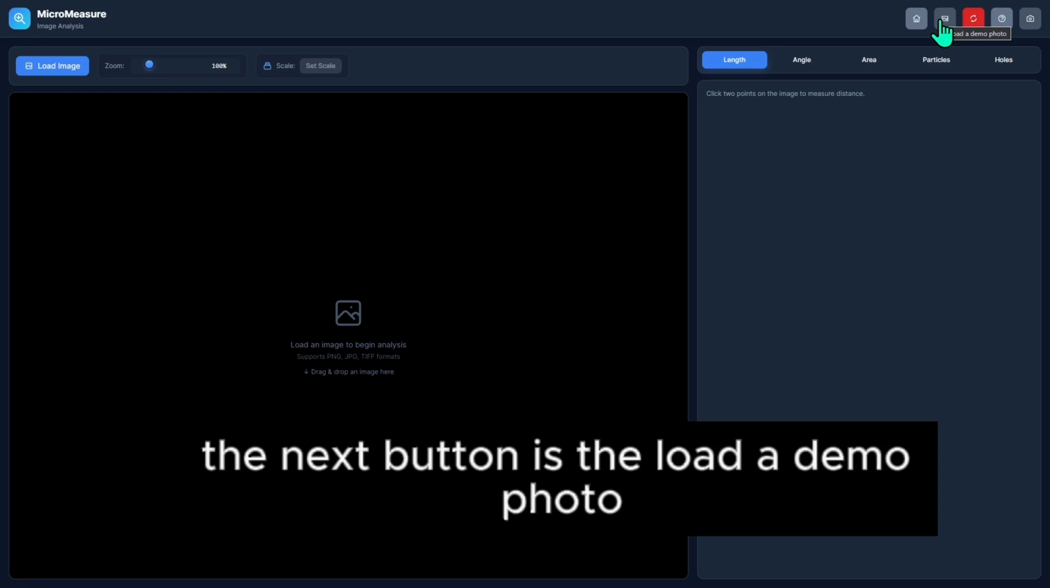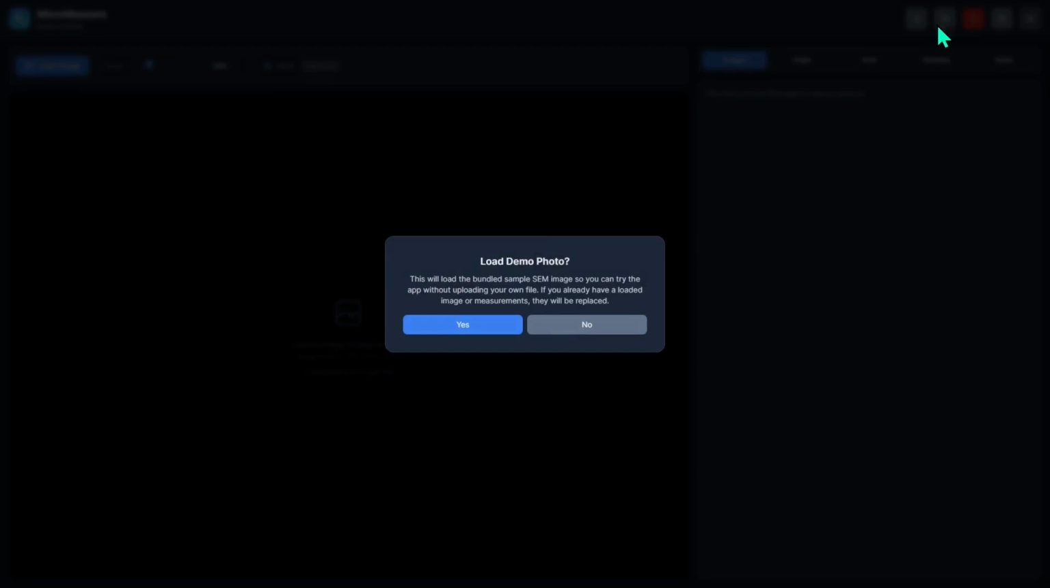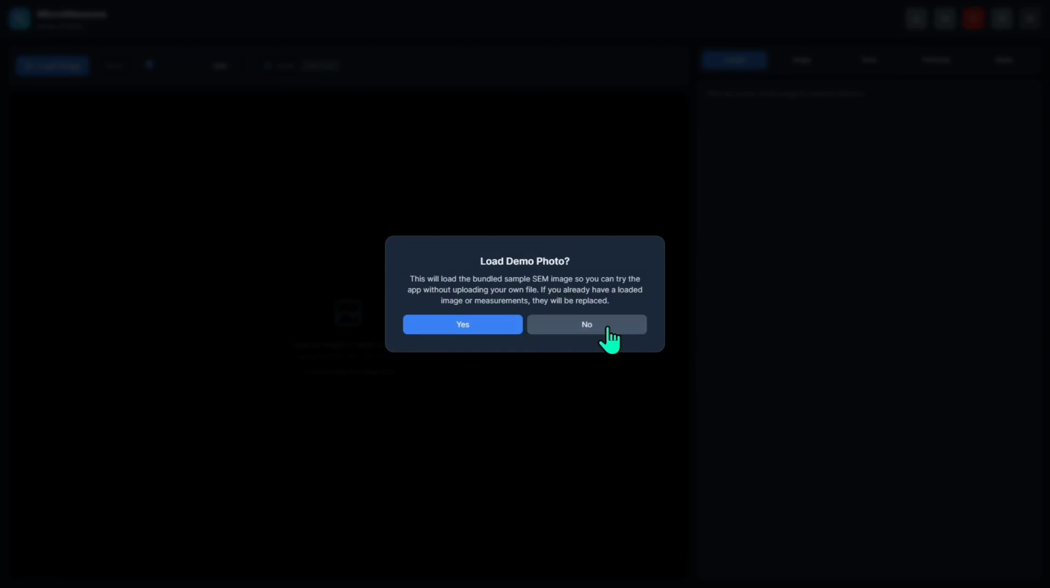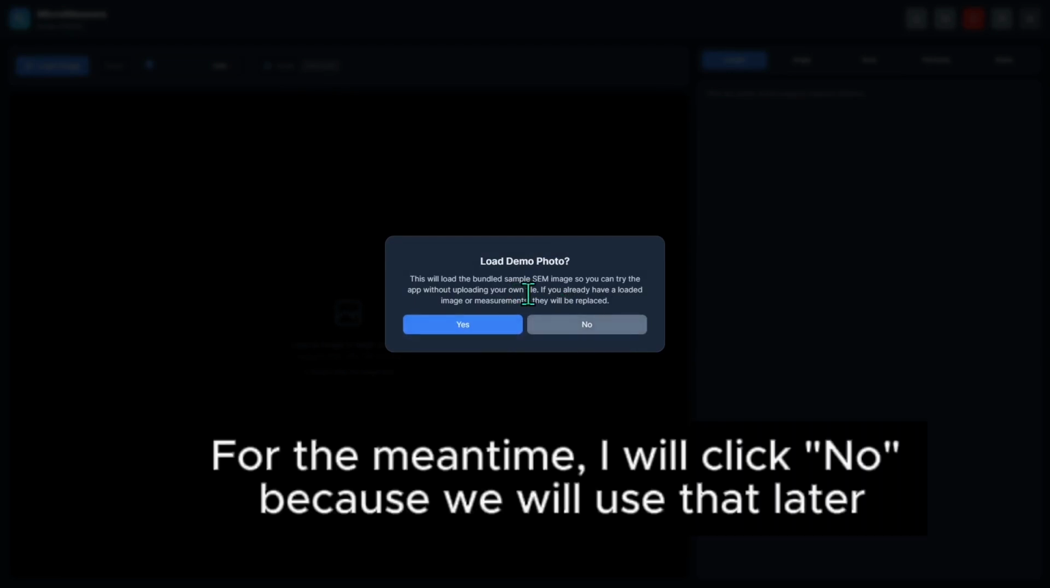The next button is the Load a Demo Photo. You can use this to load a demo photo if you'd like to see how this web application works. For the meantime, I will click No because we will use that later.